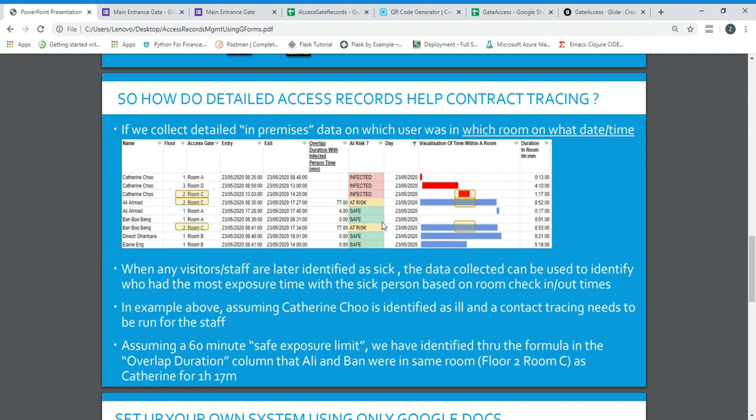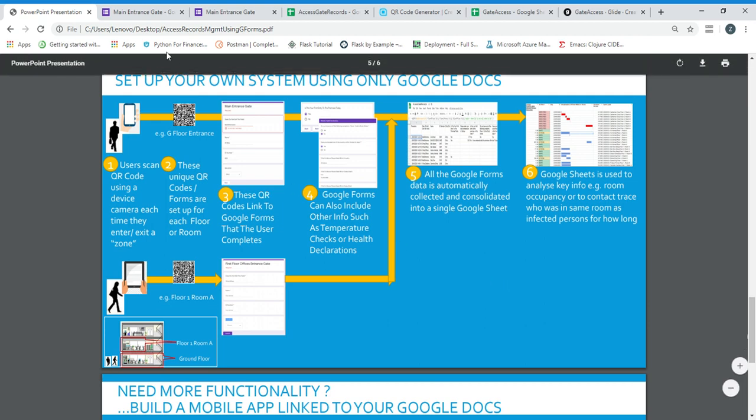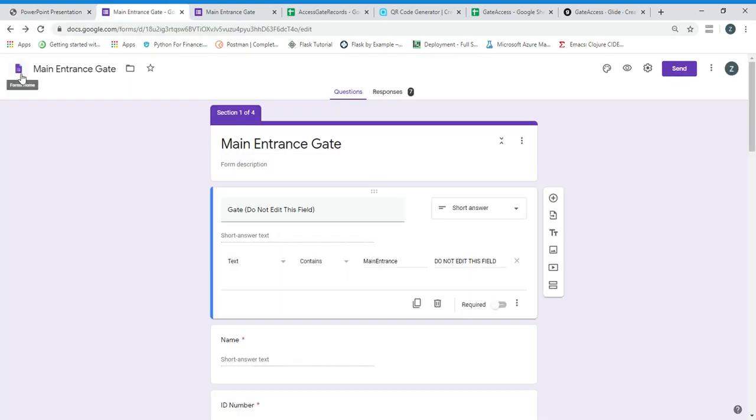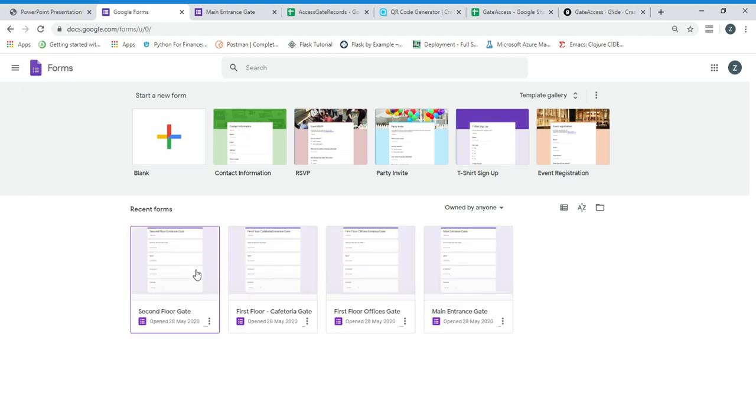So I'm going to show you how you can basically set this up yourself, and it's essentially five or six steps. Now, the first step is you go into Google Forms and you create forms that represent the different rooms or zones, for lack of a better word, zones within your office area. So you could do it on a per floor basis.